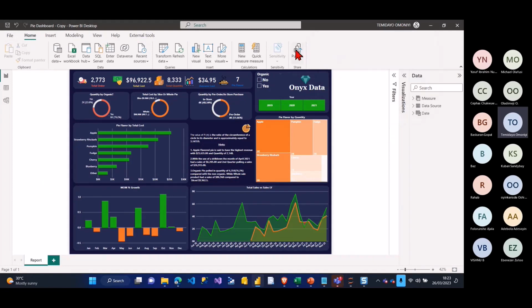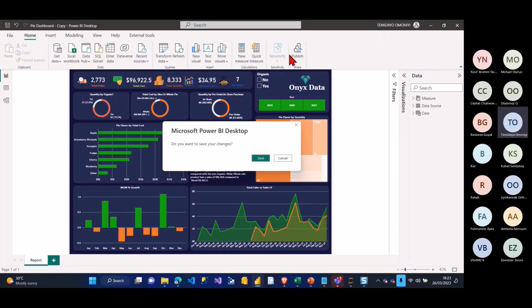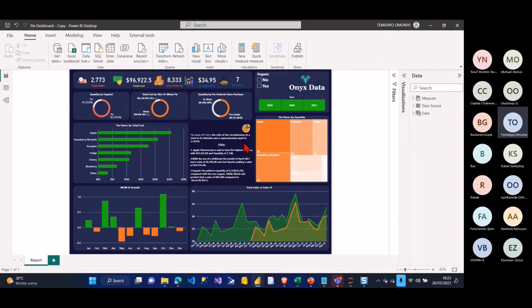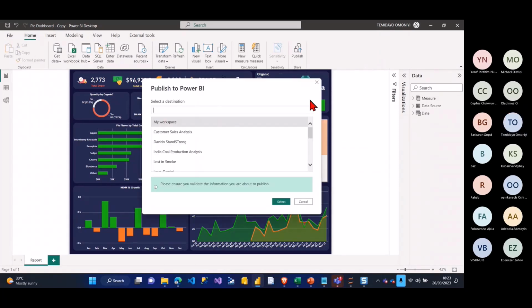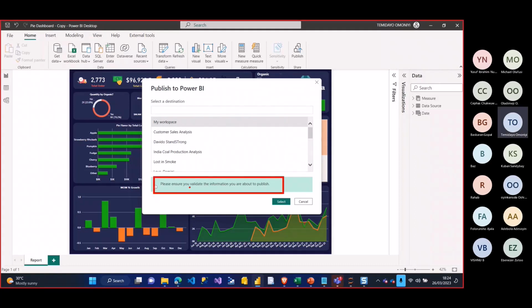So what I will do now is go to my home tab. You can see publish here, right? So I'll click on publish. This moves this report from my Power BI desktop to my Power BI service. So I will save this. You can see what it's telling you. Microsoft always gives you a warning. It says, please ensure you validate the information you are about to publish. So it means you are expected to publish to the right workspace.